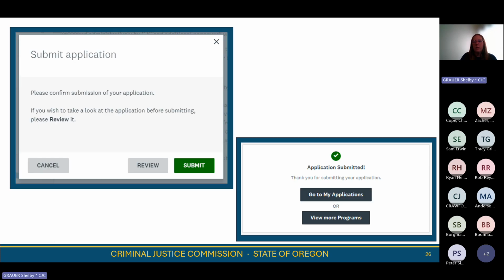After choosing Submit, you'll be prompted to confirm your submission, which will give you a few different options. If you choose to review, you'll review your submission in a PDF form as it will submit to us. If you choose Submit, you will complete the process of submitting your quarterly reporting and won't be able to edit.